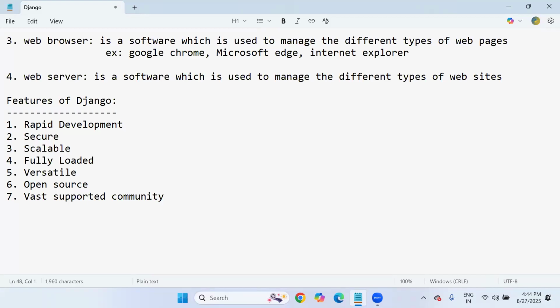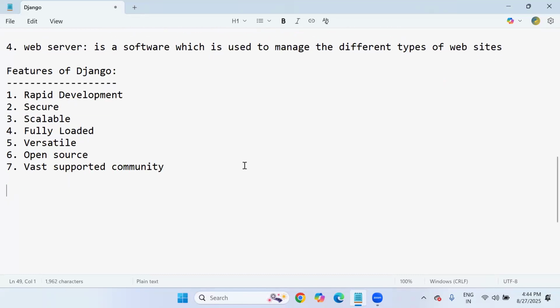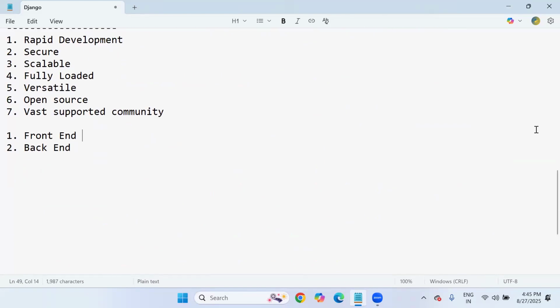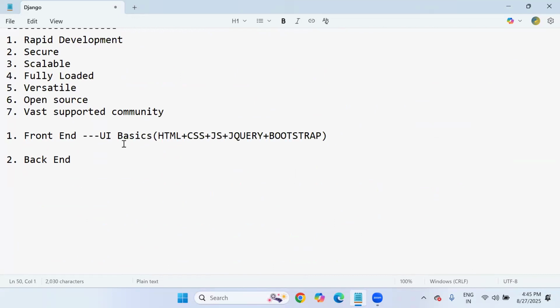And in Django web development, especially we need to talk about two main components. One is front-end development, the other is back-end development. In the front-end development process, what things come under it? Generally, UI technologies will come, like UI basics. In the front-end development process, we are going to focus on UI basics.